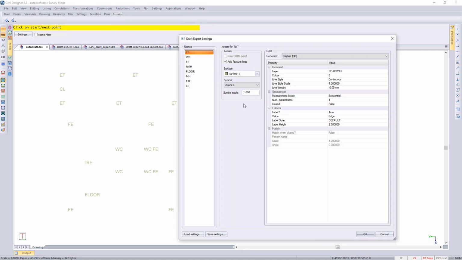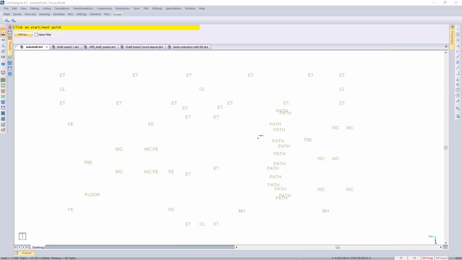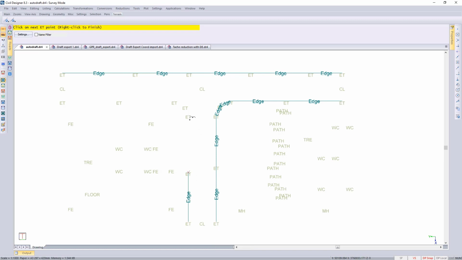There is a settings button for those draft expert settings up at the top in the prompt area, and I've preloaded the correct draft expert settings for this particular project. So it's just a matter of tracing along the paths where you want the lines to be drawn. In this case, edge of tar, right click finish at the end of every line. This is slightly more manual, but it's reading in automatically the line types, the annotation, etc.